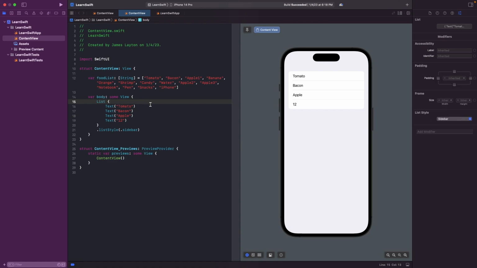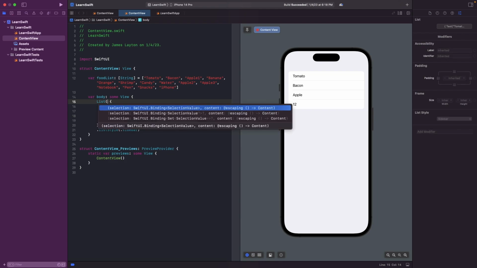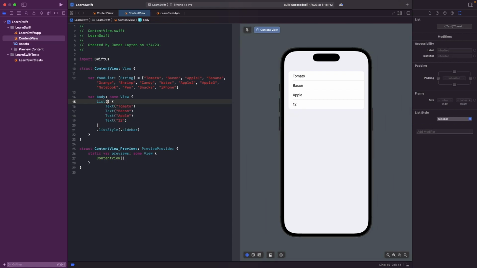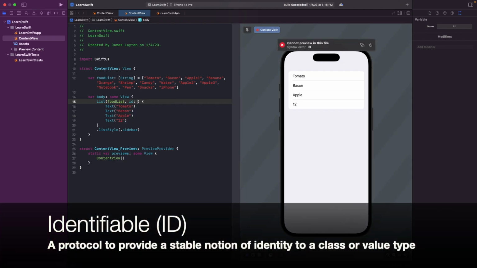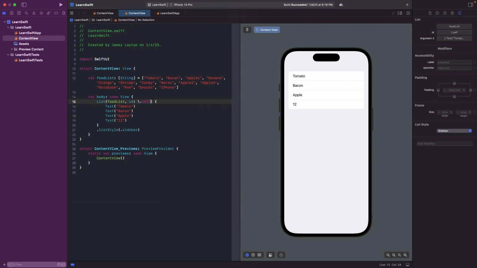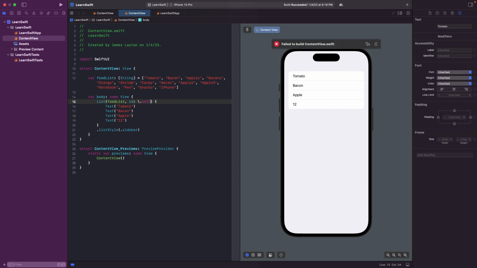In order to add those data from the food list to the list, we can just add a parenthesis. And we're going to call the food list here. And we're going to use id, and I think it was a backward slash, unless I'm wrong, and .self. That will identify each item inside the array, because that's how SwiftUI's list identifies the uniqueness of each cell. So whenever it's reloading the views of each content on the screen, it will understand which one is what.